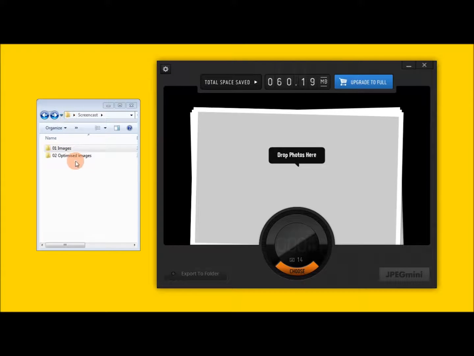Okay, so I have here a folder of images ready to go. It's a good idea to create a new folder and call it optimized, maybe with a date or some other way to categorize it, and save the completed images there so you can find them easily later. Here's my optimized image folder.